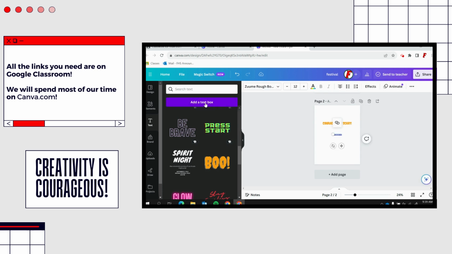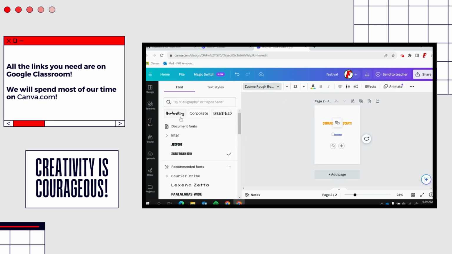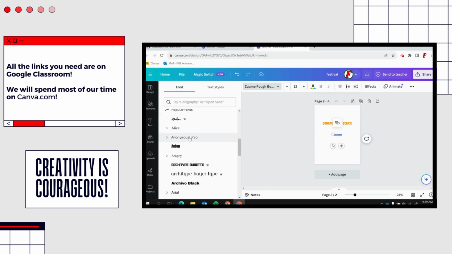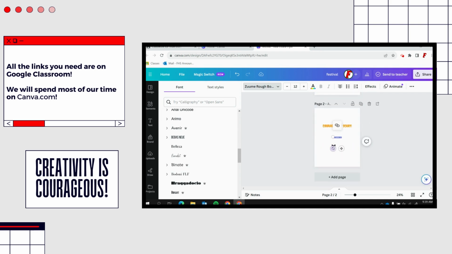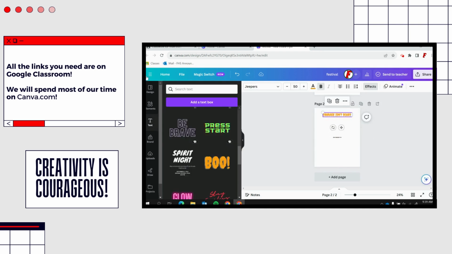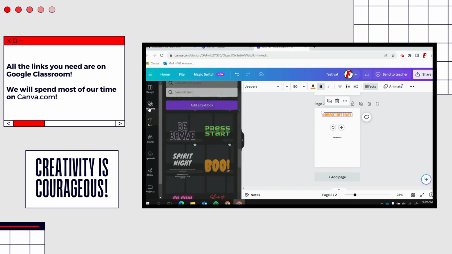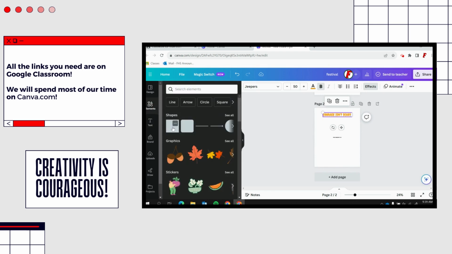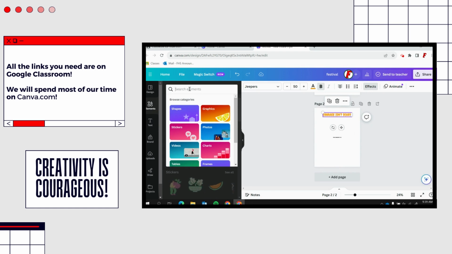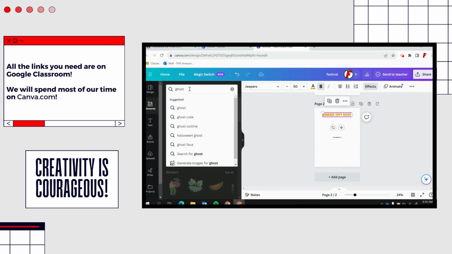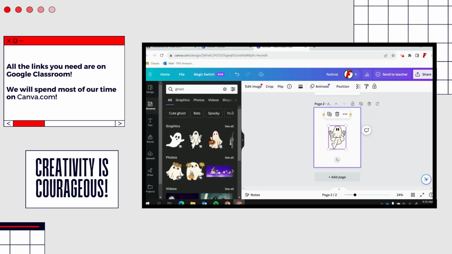If you add a text box, you get to choose your own font. So you can go through and select from all kinds of special fonts, so much more than you see on a Google slide or a Google Doc. The next thing that I want to show you guys that you can do is elements. So I can select the elements over here, and maybe I want to just look up ghost to go with courage isn't scary, and I'm going to put this peace sign, this very happy looking ghost here to symbolize that courage isn't scary.